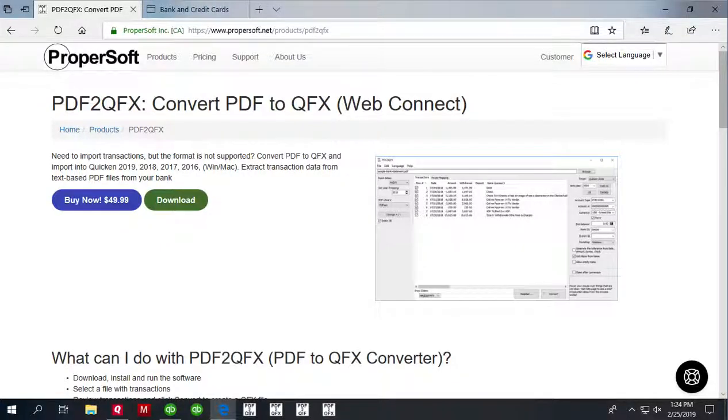Hello, this is Sergey from Propersoft, and today I will show you how to convert a PDF file from your Banco credit card statement to QFX format and import into Quicken 2017 for Windows. We will use the PDF2QFX utility, and you can download it at propersoft.net.